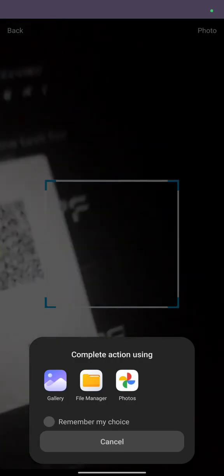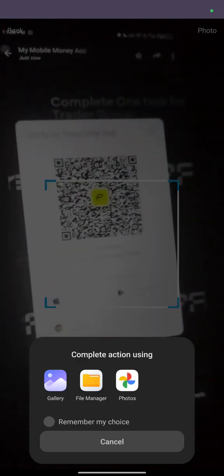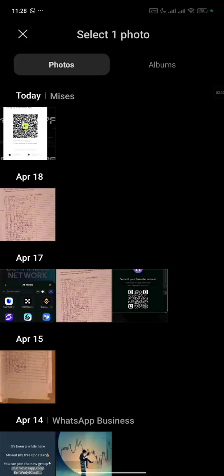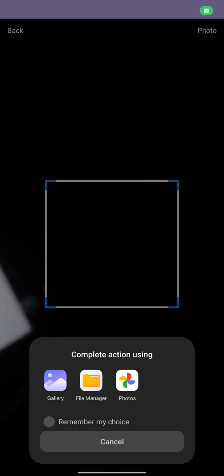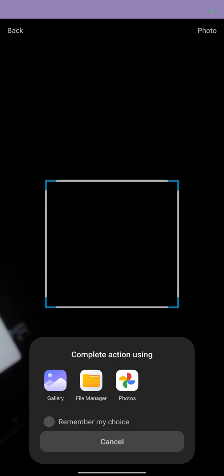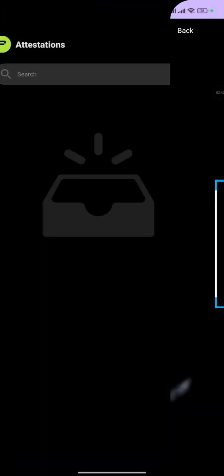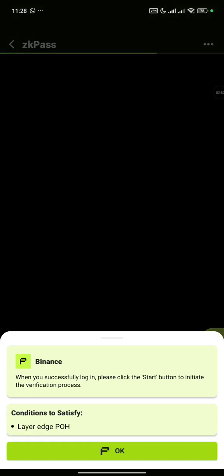Or you can even upload this as a photo. Tap on photo, from gallery, then select the QR code. Okay, you don't even need another phone. Just save the QR code's picture and upload it. You understand? So then tap on OK.